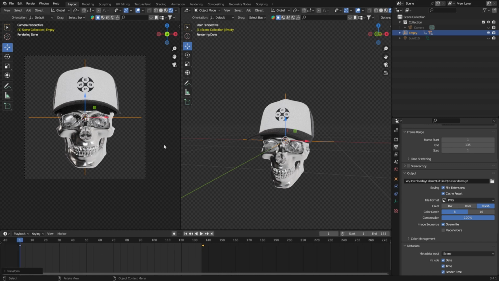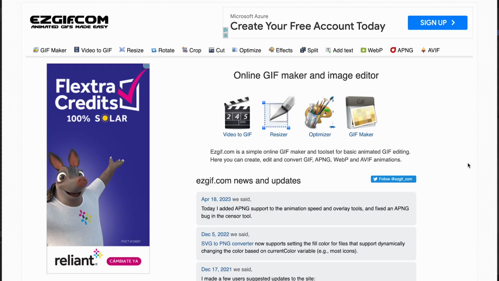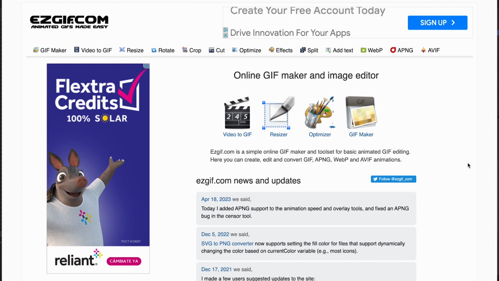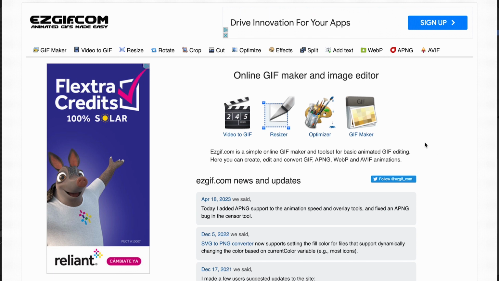So now once you change all that, you're going to want to go to the same area, which is render, and then do render animation. And now it's going to render out all your PNG files to make your GIF. Once your PNGs are done rendering, you can go to a website like EZGif.com. On this website, you're going to be able to make your GIF.